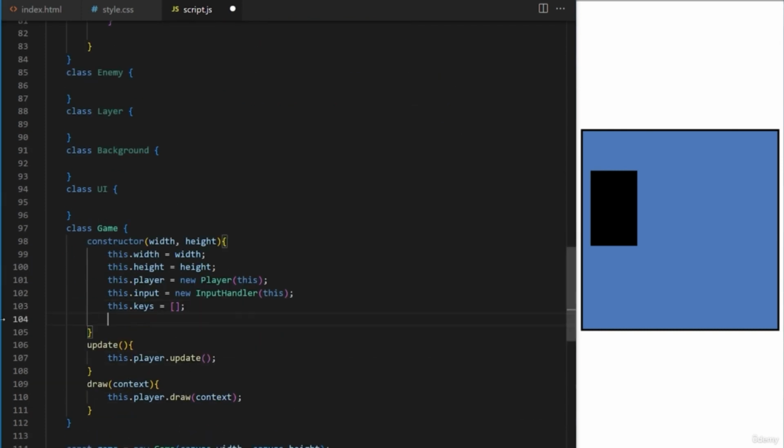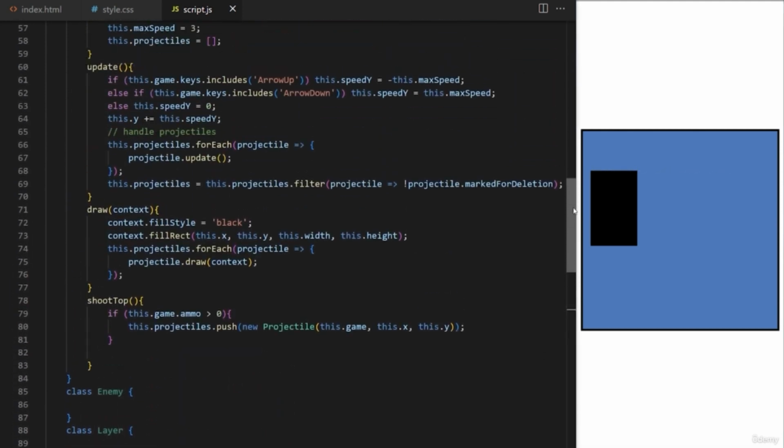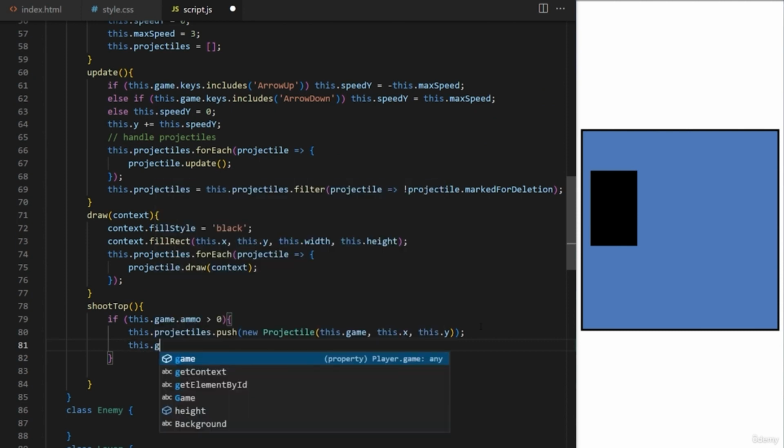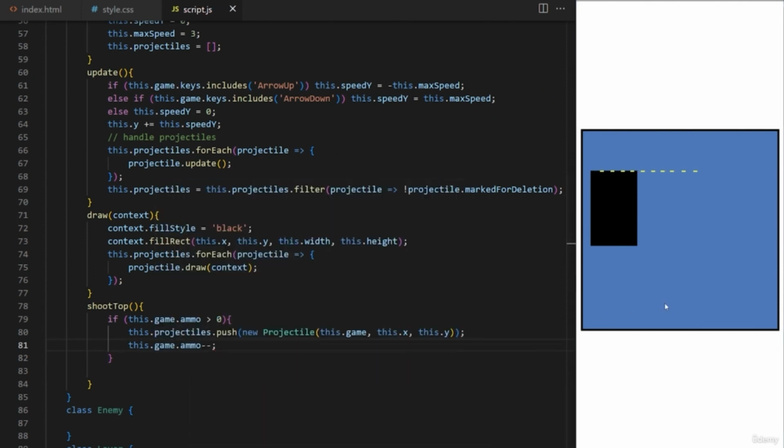I go down here to line 104 and I create this new ammo property. Initially we will start with 20 ammo, for example. Every time we create a new projectile, we decrease that value by 1. Now I can do it 20 times and then it stops even if I keep pressing spacebar. We run out of ammo.